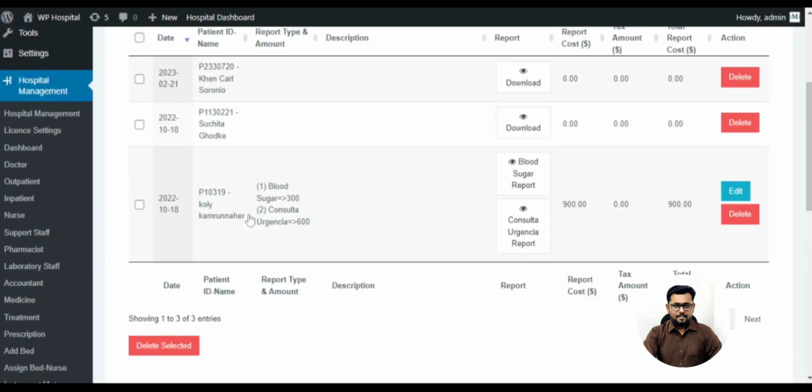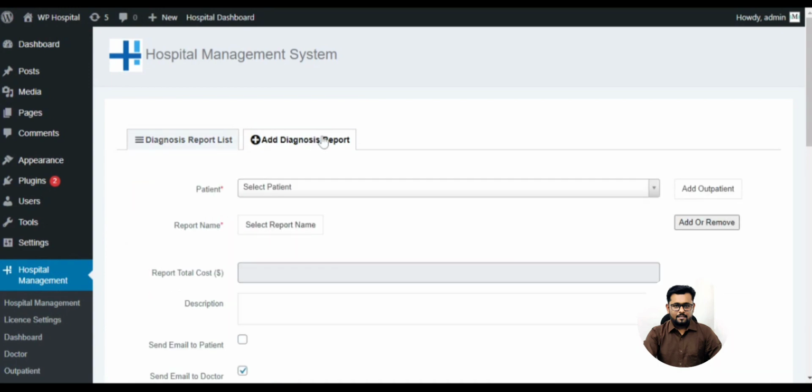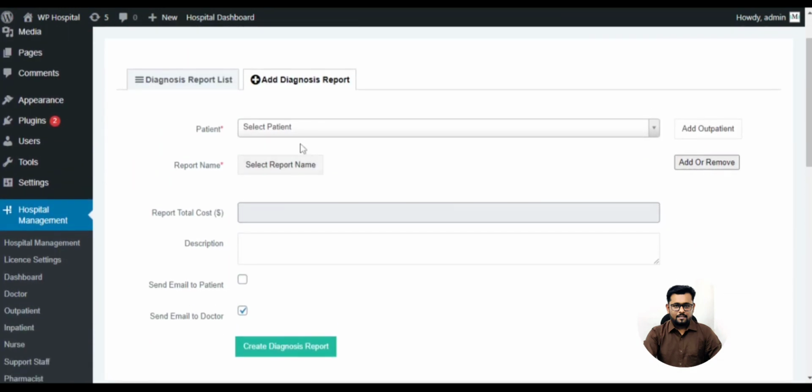If the patient is in OPD or IP, and you want to upload a lab report, like a blood test or malaria or dengue test, you can also upload it over here.